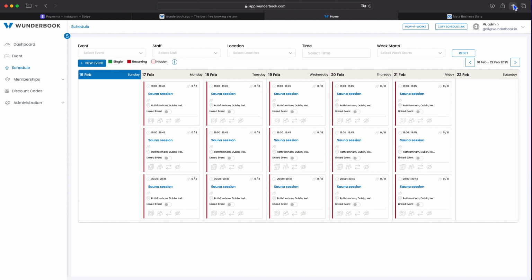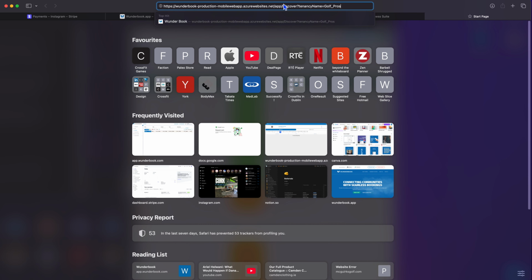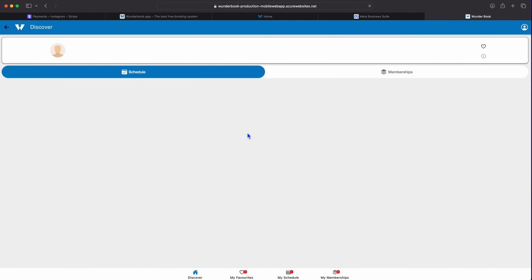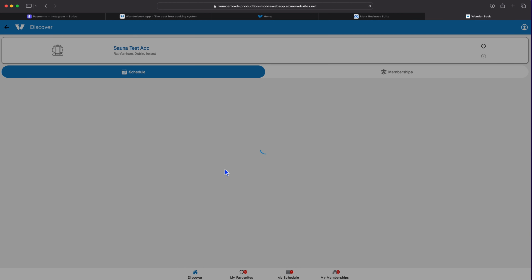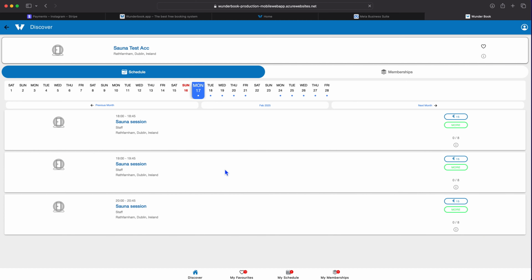And what you'll see here is if we open up a new tab, this is the app. But a lot of people think we just have to have an app, but this is a direct link to your schedule. And what you'll see is our sauna test account here, and you'll see blue dots on every single item here. This is the same as the app, but it's just a website version. So someone could use this on Instagram, send it via WhatsApp, they could use it on a button on their website, really quick and easy. And that's literally all you have to do.